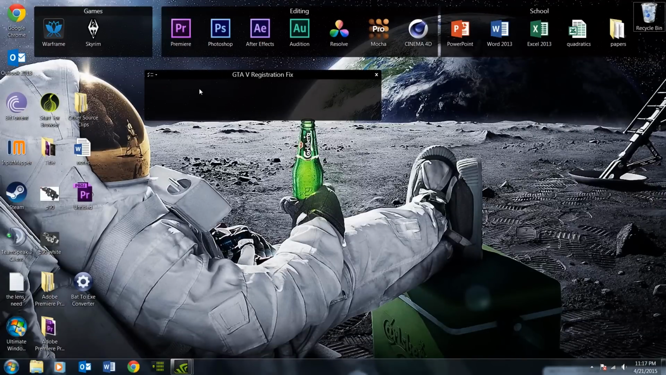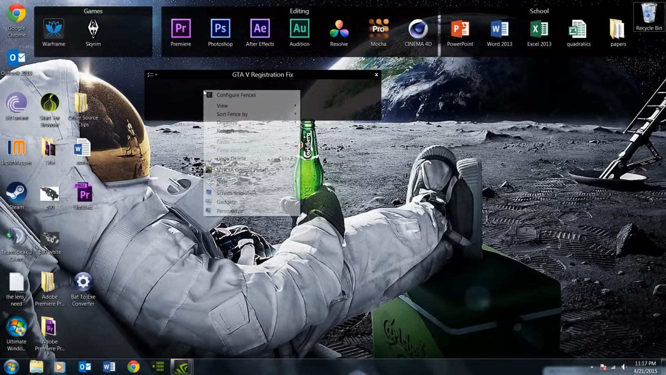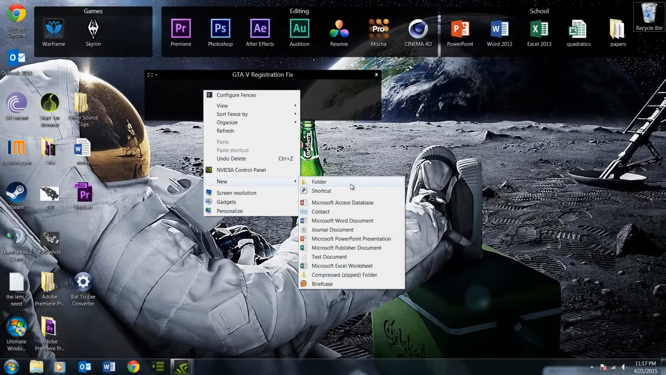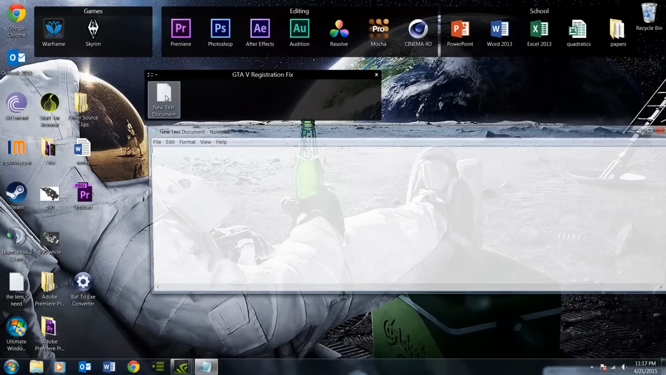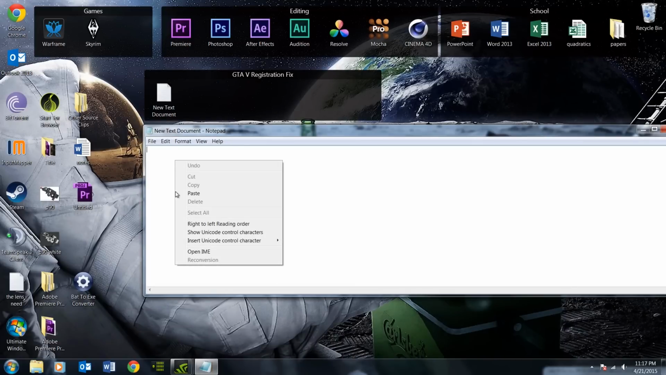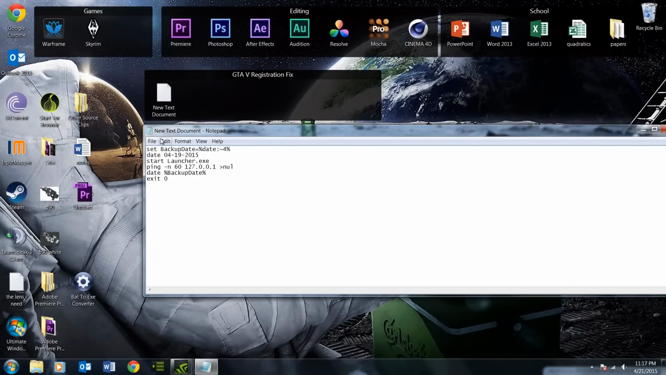So what you want to do is go to your desktop just like this and go to New Text Document and open it up, and inside of the text document you just want to paste this bit of code which I have put in the description below. Just copy it and paste it.